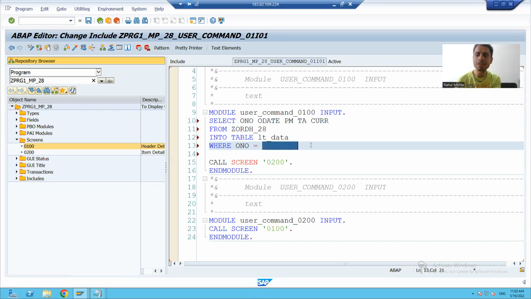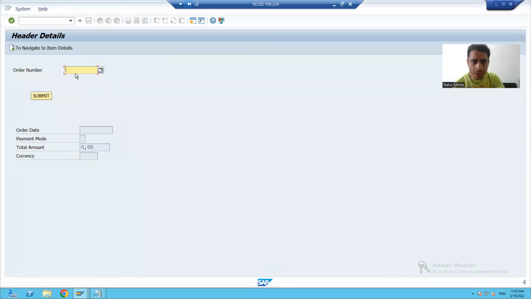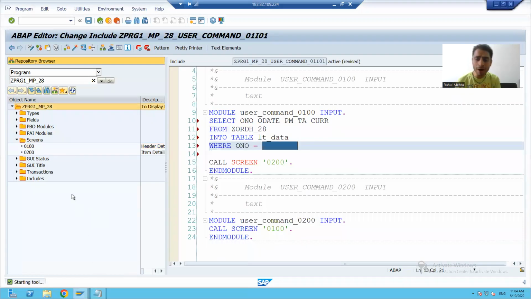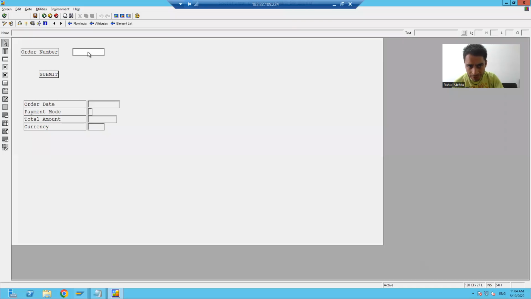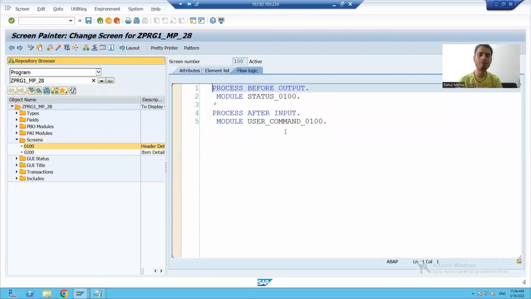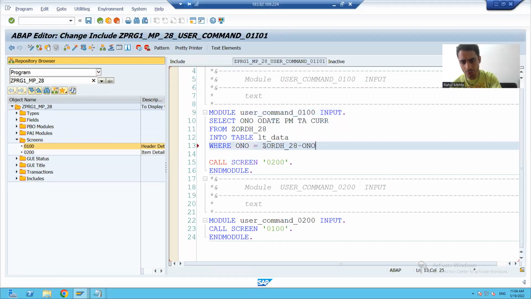This is the important part: what is the input? I will run this program and show you what the input is. This is the input. Based upon this input, you have to fetch data from the order header table. If you remember the name you gave in the layout to this particular element, if I go to Screen Painter and double click, the name we gave is table name hyphen column name. This is our input variable name. So I'll simply copy this and pass it in the WHERE condition, where order number is equal to this.